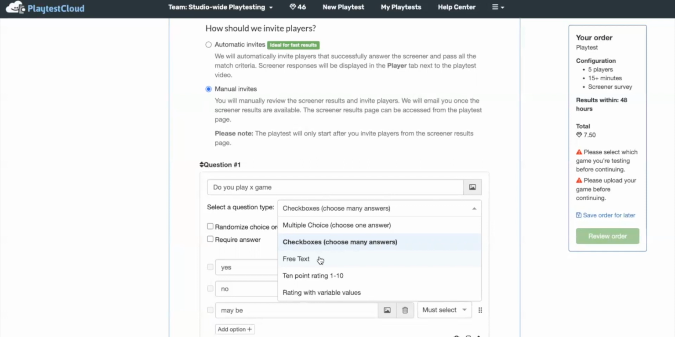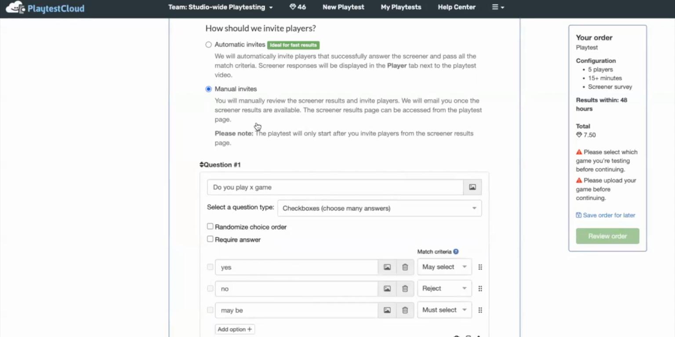And then you will see those answers in the screener panel page, if you've selected manual invites, where you can see who's answered what, you can see their free text answers and then choose players based on that. Or in the automatic invite section, once the video is published, in the player tab, you will be able to see their screener answers.